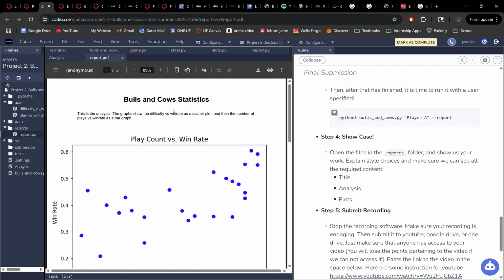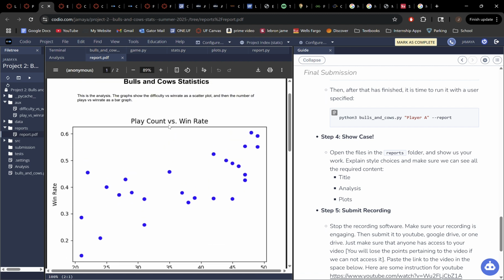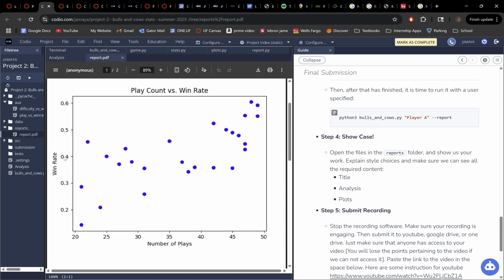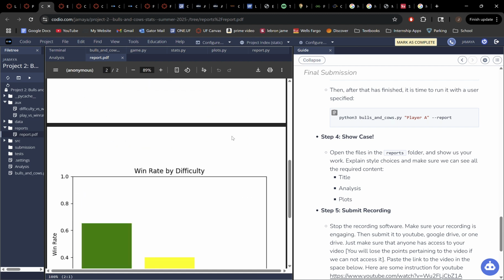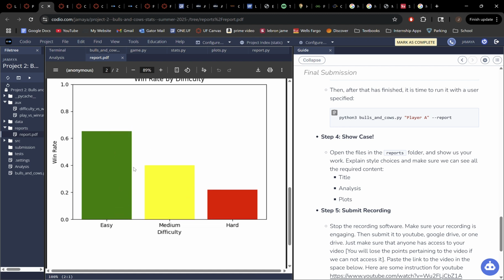So you can see the title, Bulls and Cow Statistics. It has the very detailed analysis I wrote right here. And then it shows the play count versus win rate, number of plays on the x-axis and win rate on the y-axis, scatter plot. On the next page we have the win rate by difficulty, showing the bar graph with the green, yellow, and red columns.